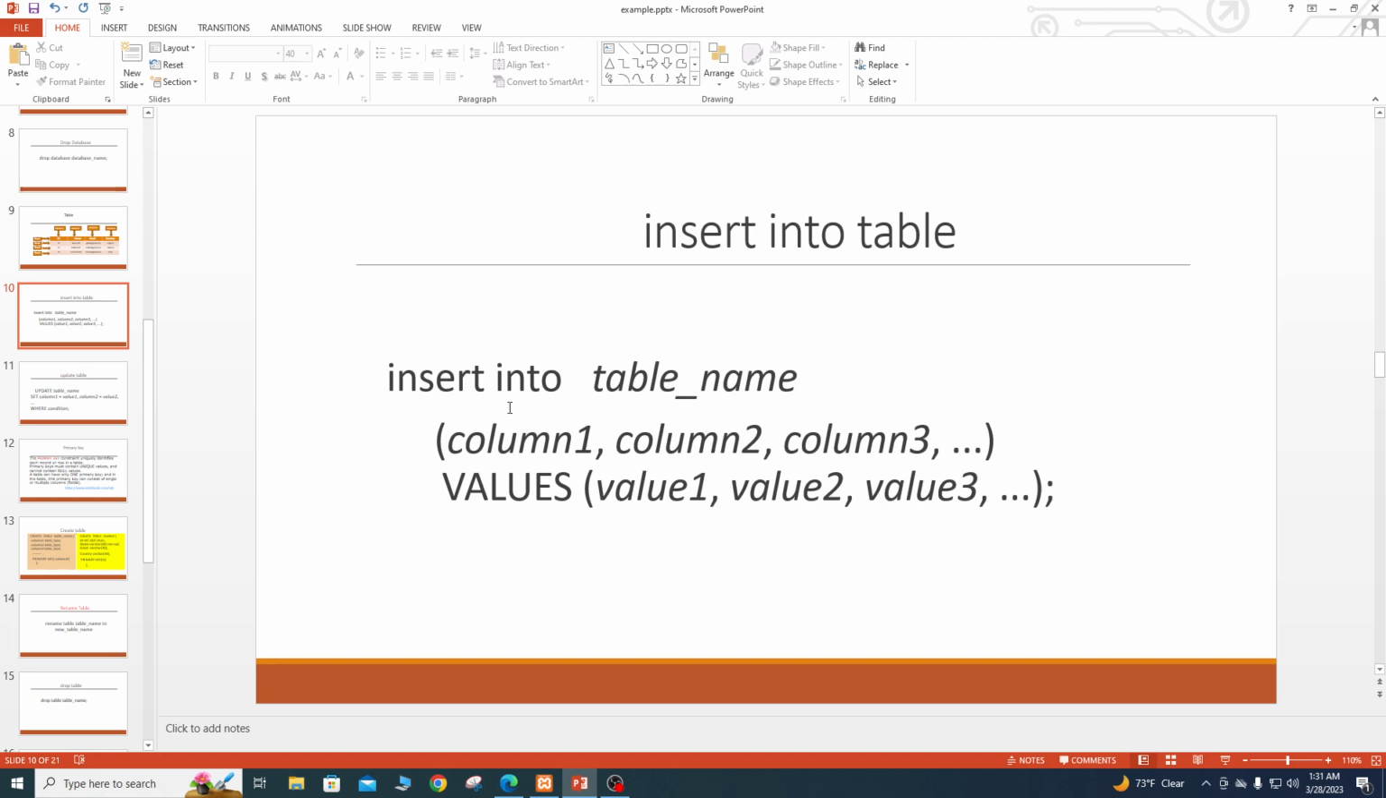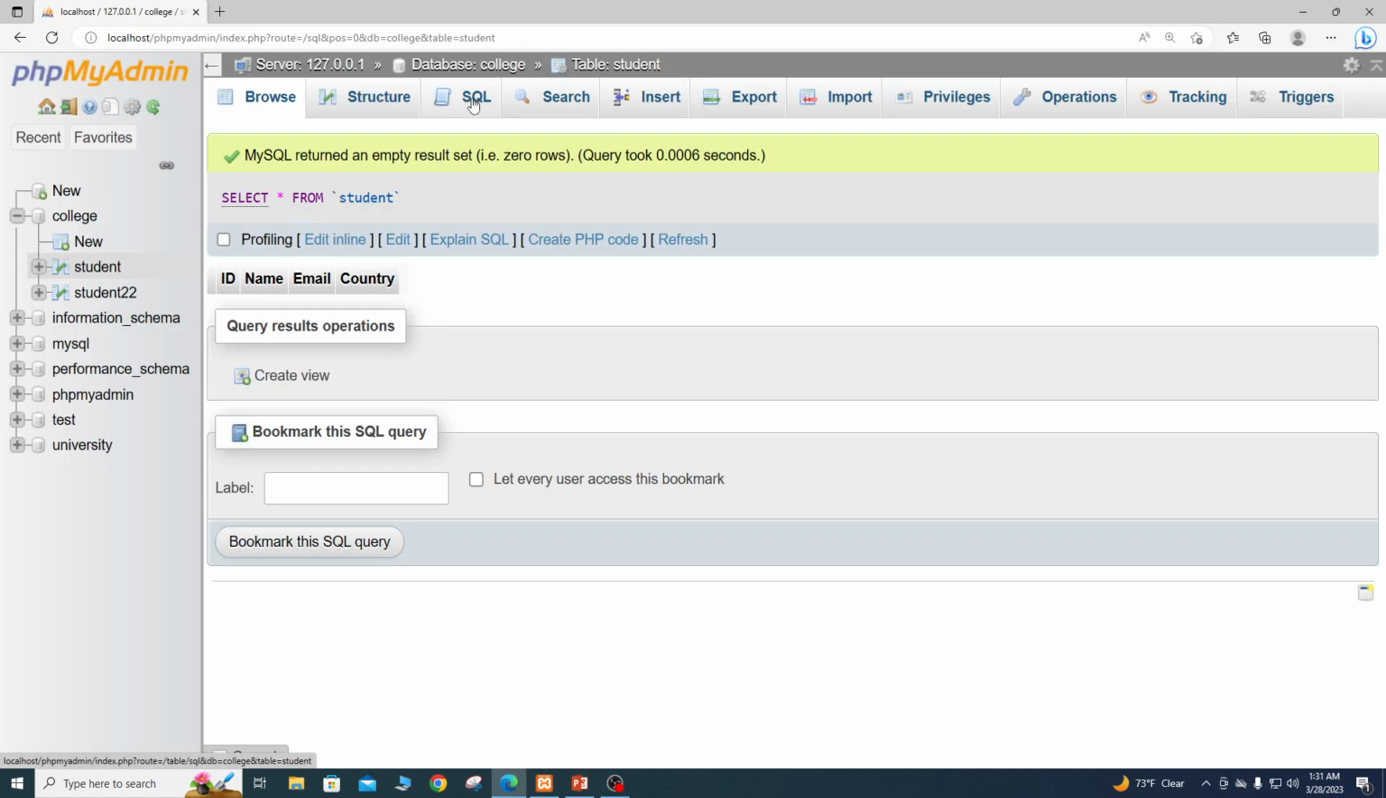So first INSERT INTO, then table name, then column 1, column 2, column 3, and those columns should be inside parentheses, and then VALUES, then parentheses, value 1, value 2, value 3. Here value 1 will be inserted into column 1, value 2 into column 2, and value 3 into column 3. That's why it will work. So now select SQL.